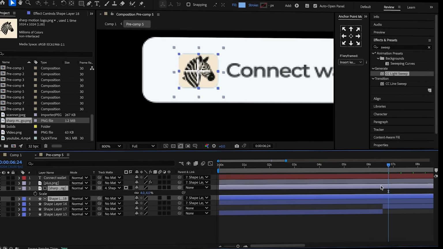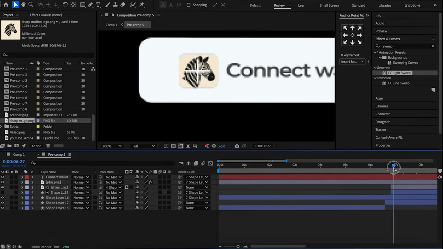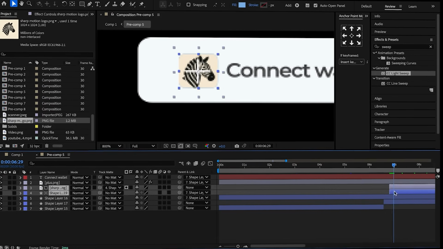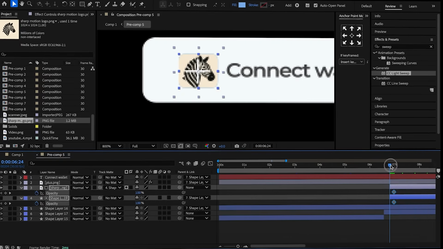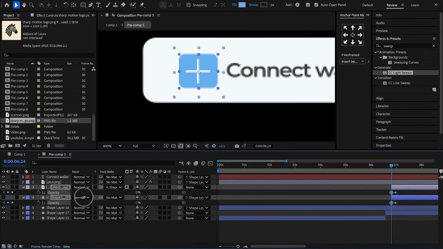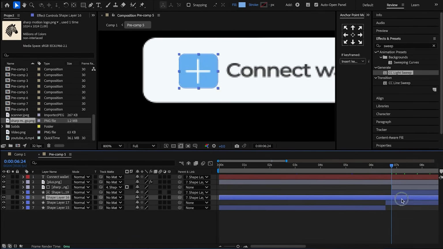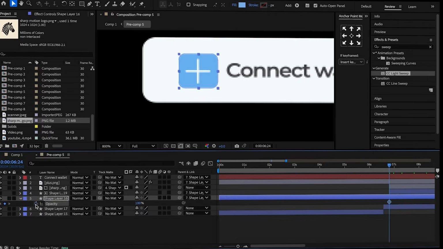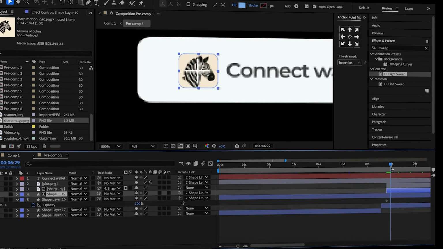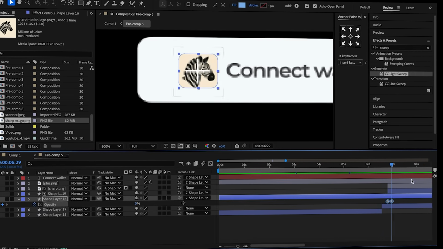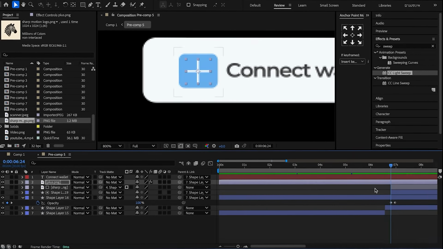Trim the layers to start from their point. Move slightly forward, add opacity keyframe to both image and duplicate rectangle layers. Go back to the start of those layers and set the opacity to 0%. On the original blue rectangle, add opacity keyframe, go to the last opacity keyframe of the duplicate layer and set the original opacity to 0%. Copy those opacity keyframes and paste them onto the plus icon layer.